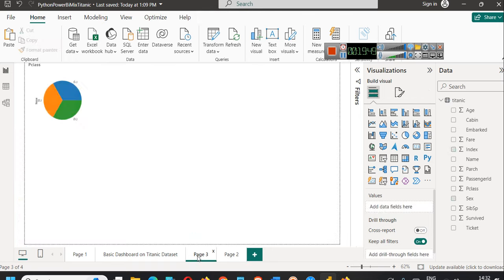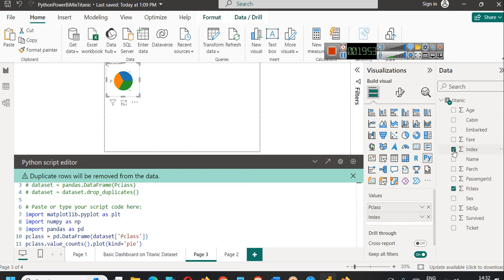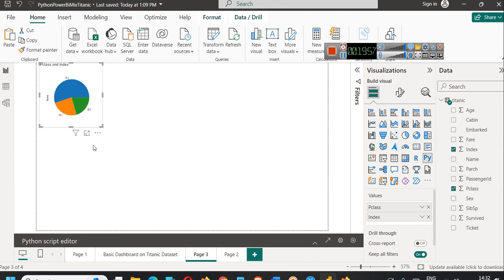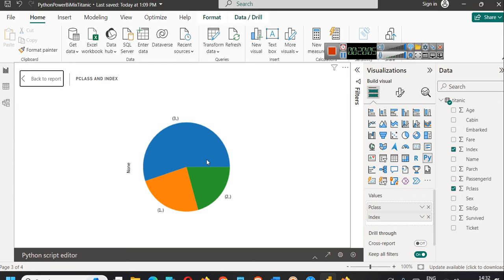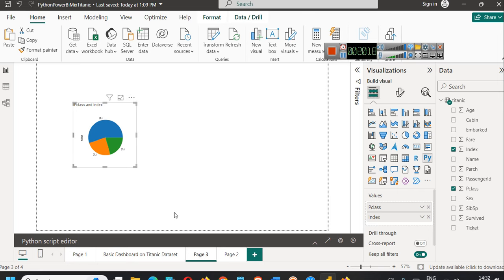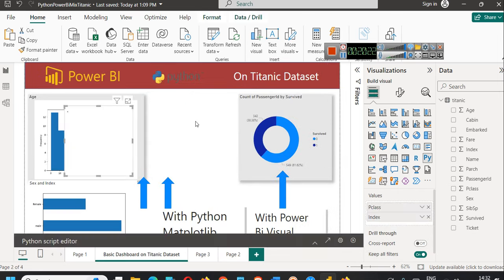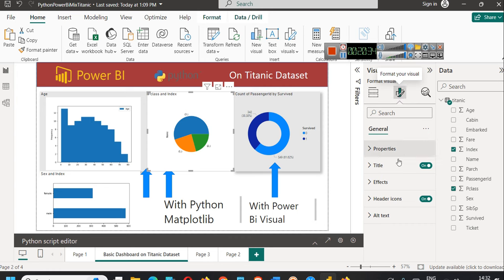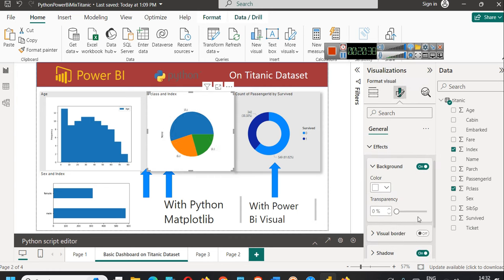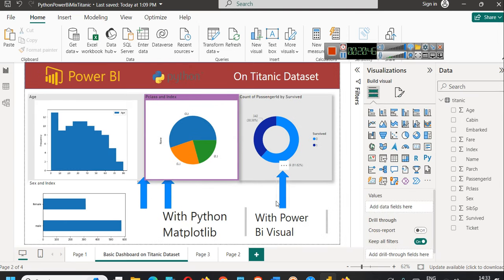So here also we can fix it, and we can go and select index here as well, which will give us the correct graph. So here you can see that passenger class 3 is more, then we have passenger class 1 and then 2. The most number of people were traveling in passenger class 3, then 1 and then 2. So now you can copy this graph and remove it and paste it. And then you can adjust its height, width and everything to match your dashboard. From here you can go to format, go to effects, give some kind of shadow. You can also give it some kind of background, let's say something like this. Whatever you want to do can be done from formatting, which we have explained in great detail.